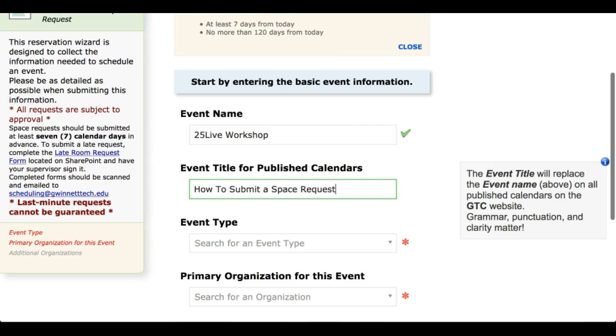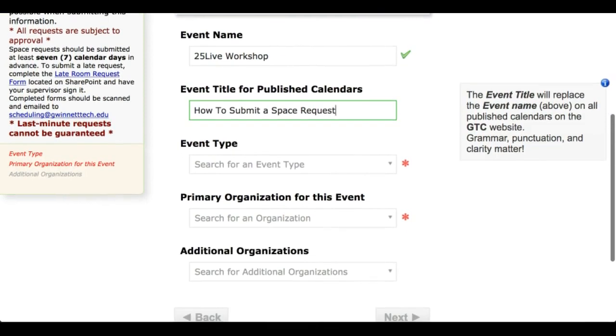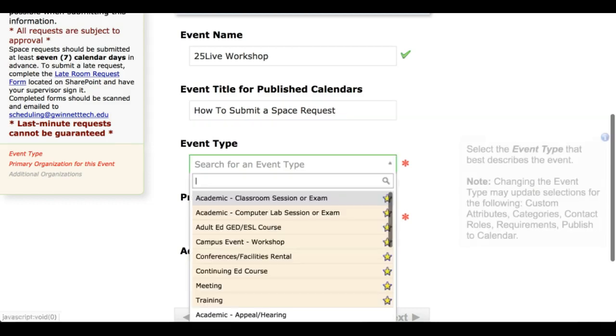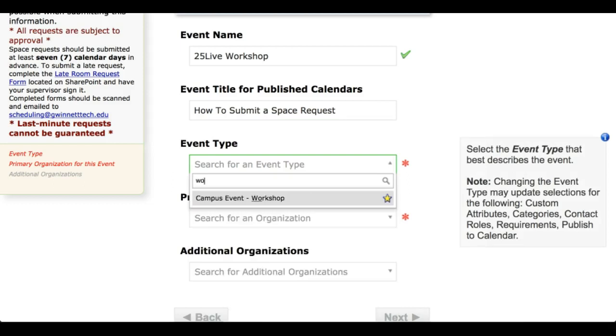The event type is used to describe the kind of event you're hosting. This field is required and is used for reporting and calendaring. In this example, I will enter a keyword search, workshop. The 25 Live database will display all event types with the word workshop.